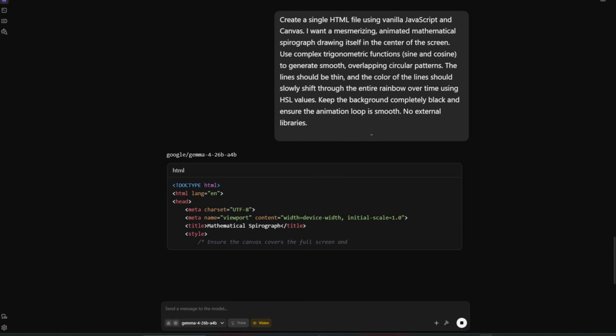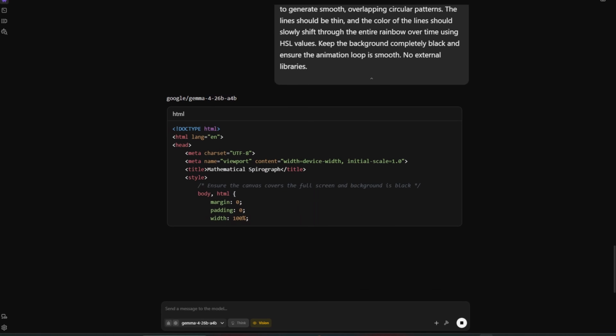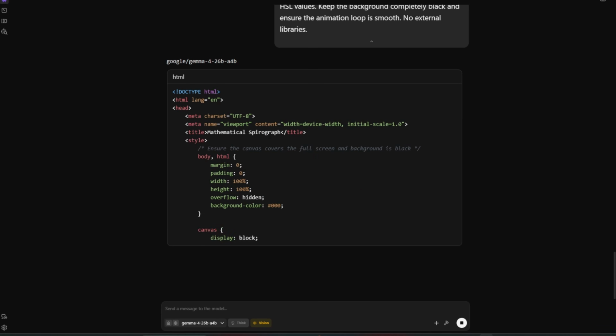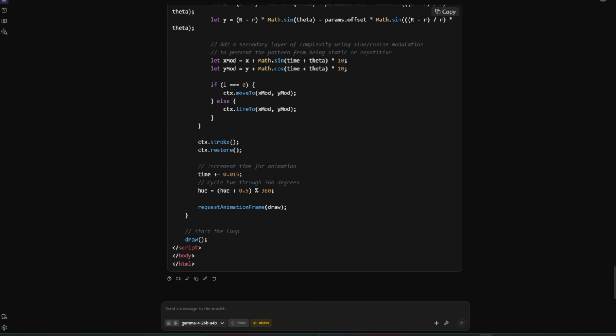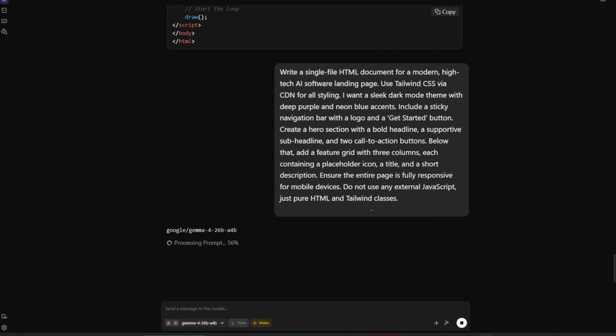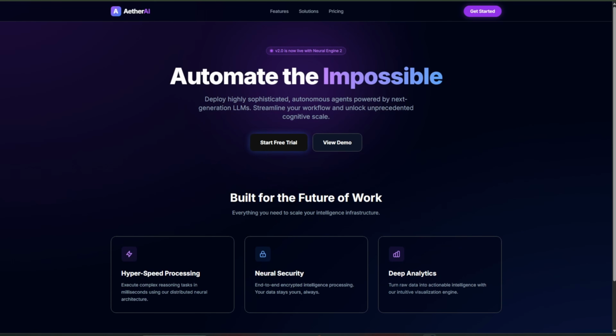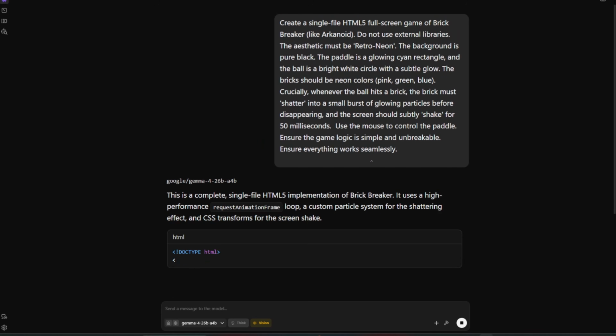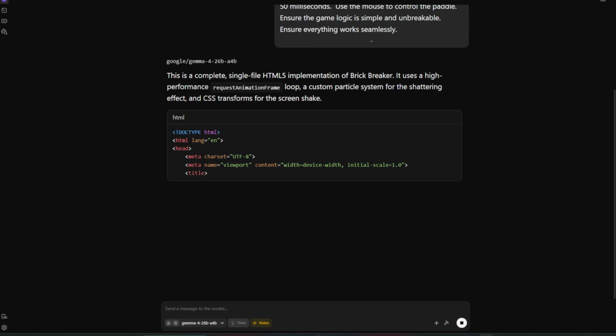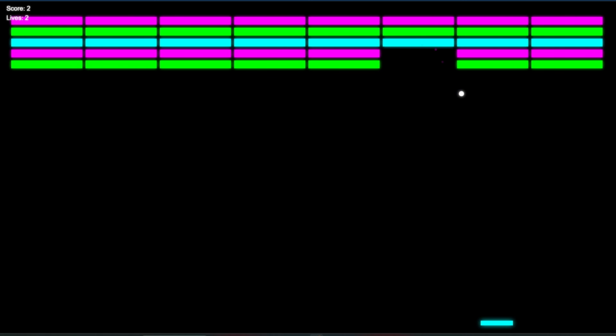Moving on, here's a prompt to generate an animated mathematical spirograph that actually draws itself in the center of the screen. Here's the code that Gemma 4 26B generated for us. And here's the result. Here's a prompt to create a modern, high-tech AI software landing page. And boom, here's our complete landing page. Finally, let's try generating a game of Brick Breaker in a single HTML file. Here's what we got, and it is completely playable.